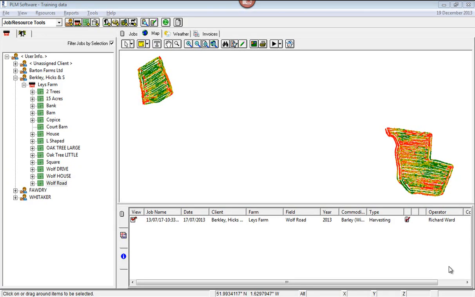Okay, so we have data in the wrong place, and we're going to identify why the data is in the wrong place. On this occasion, what has happened is that the operator has gone from one field to the other without changing the task. So we have to now move the two fields that we've got here into the right place.